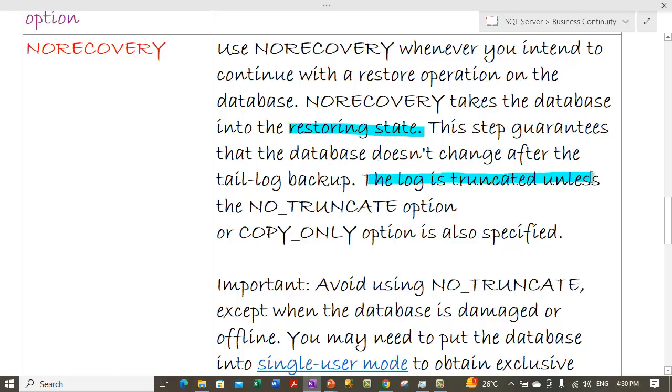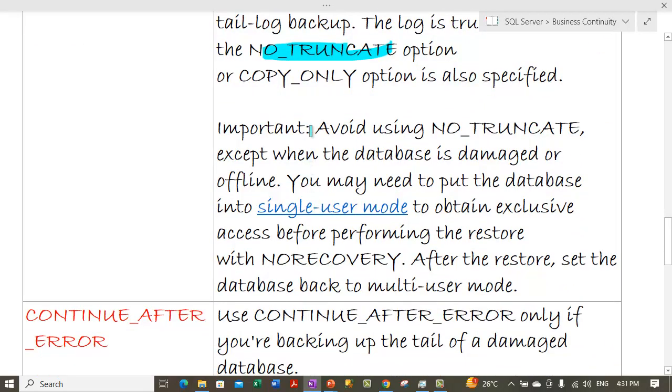The log is truncated unless the no truncate option is specified, or the copy only option is specified. Either option can be used, no truncate or copy only. Otherwise, if we take the tail log backup, the log gets truncated. If we do not want to truncate the log, use the no truncate option. An important point is that you should avoid using no truncate except in scenarios when the database is damaged or offline.